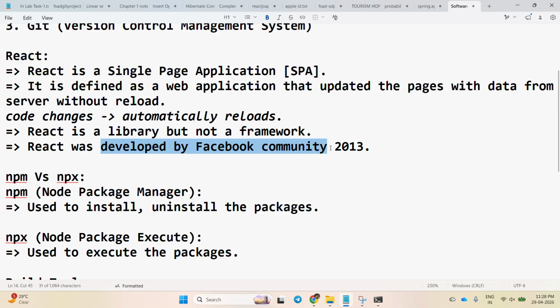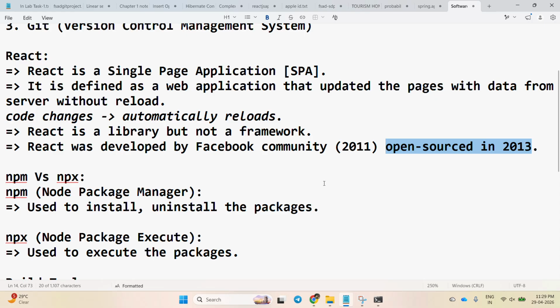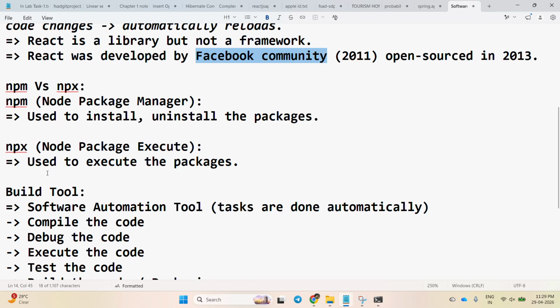React was developed by the Facebook community, actually in 2011, and it became open source in 2013. Open source is nothing but they have tested everything, they have seen the result, many people have worked hard, and then it came to the market in 2013. So just don't blindly remember the dates, just remember the community which developed that particular application.